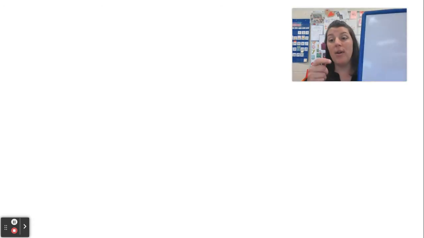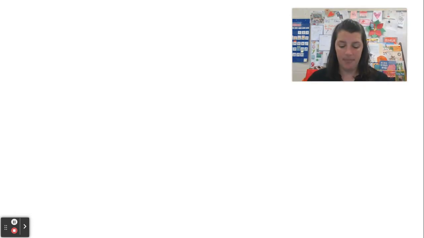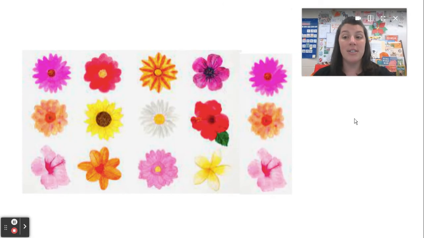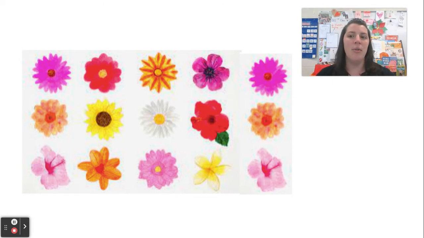So hopefully you have your writing materials. Now, here's our first picture. I want you to count the flowers and write the number of how many there are. I'm going to count the flowers and write the number too. And then we'll see if we get the same answer. Are you ready? Here we go.